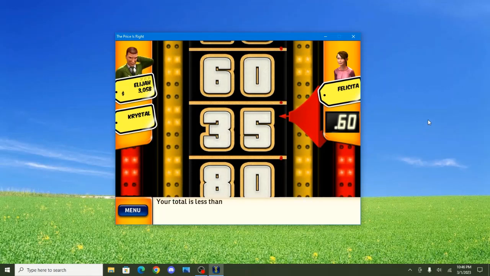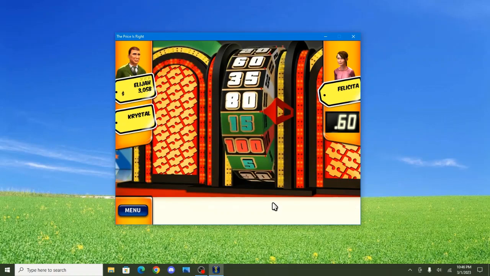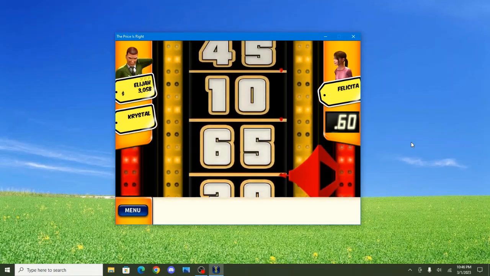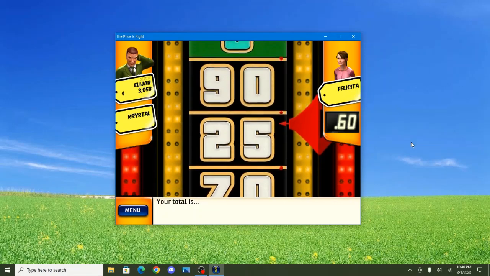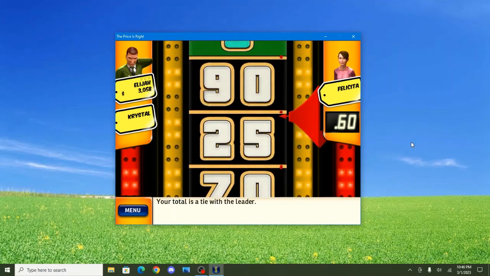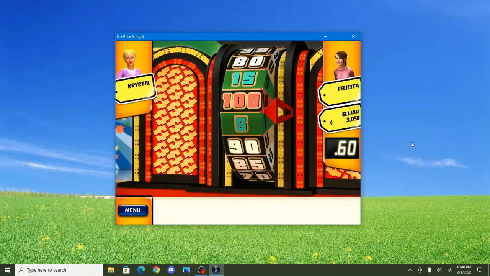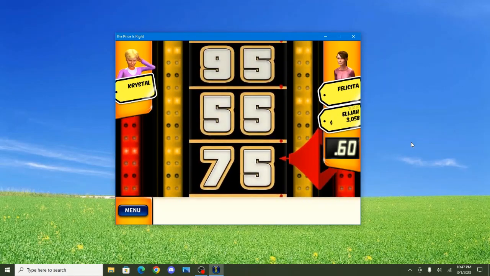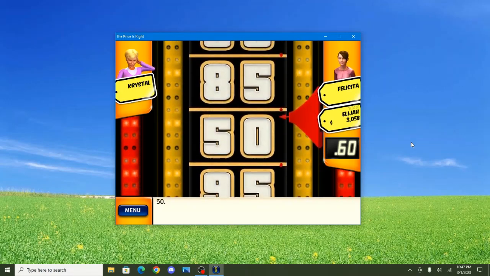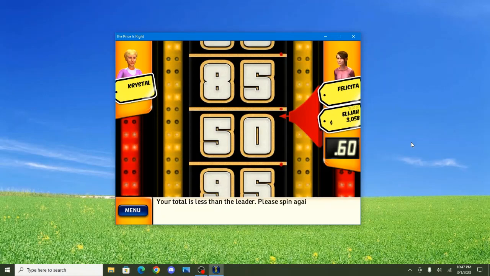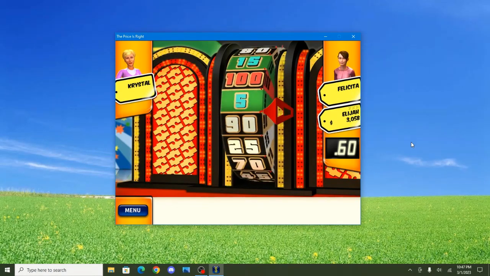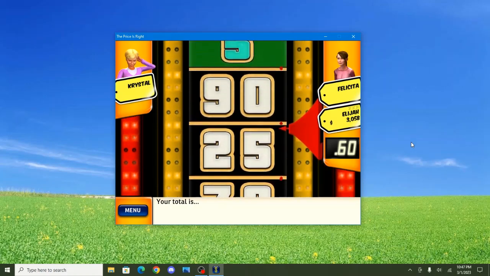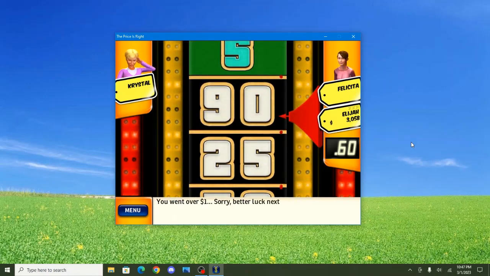Thirty-five. Your total is less than the leader. Please spin again. 60. Your total is a tie with the leader. Stand next to the wheel. 50. Your total is less than the leader. Please spin again. 1 dollar. Sorry, better luck next time.